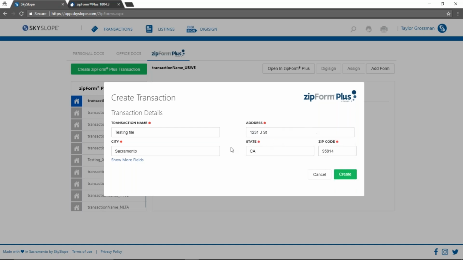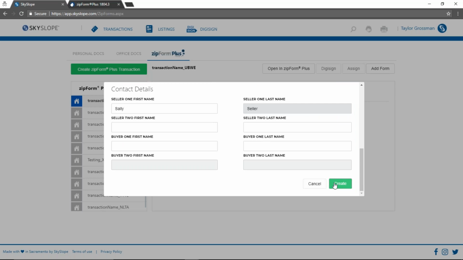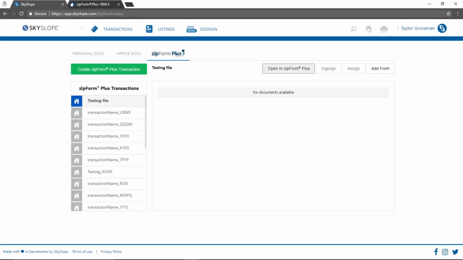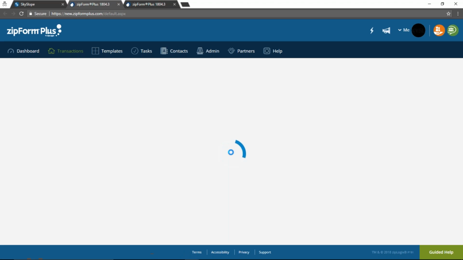Enter in my address. So I'm creating the zipForm transaction. We can add in some additional information if we want. Let's say this is Sally Seller. Create. Now it gives us the option to select any form within our zipForm library. So keep in mind this is not the templates. So what you would want to do is cancel out of this option and then open in zipForms. You're going to have to apply the template within zipForms rather than it automatically being imported.